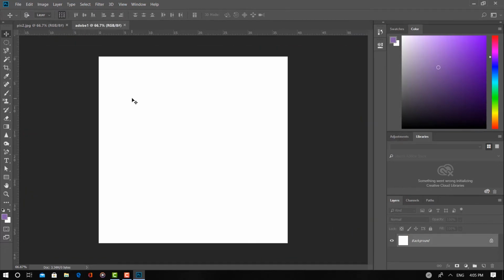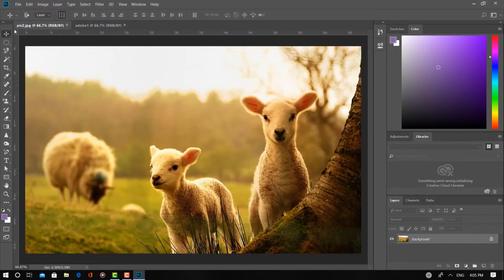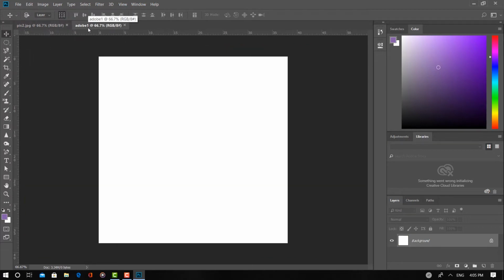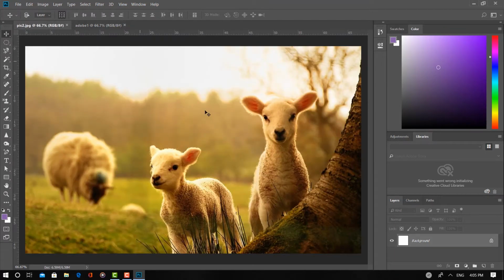And here I can see my document that I created. The name is Adobe 1. And exactly next to the Adobe 1 document, I can see my picture. The name is Pick 2. For example, sometimes I want to see this picture. Imagine it's a white picture. I want to see my picture next to this picture. What can I do?